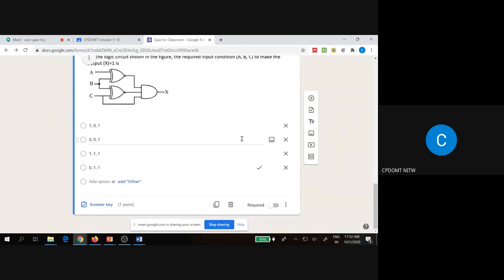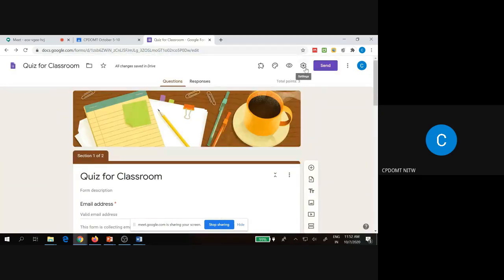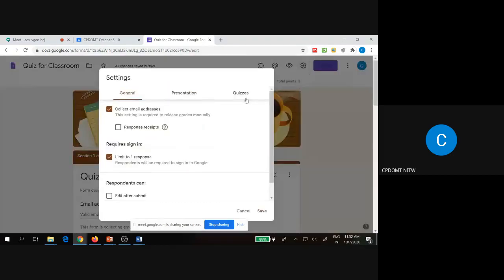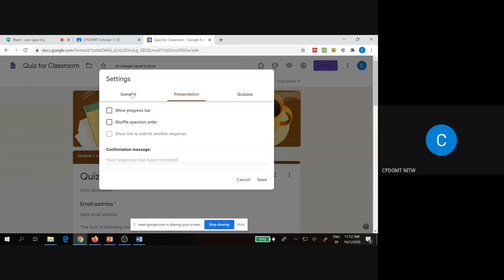Let me go to one last setting, in the settings under the quiz. There should be shuffle order. Under presentation you have show progress bar and shuffle question order. When you enable these two, you'll get the progress bar, showing you completed one part of the exam, then the second section, and inside an individual section the questions are shuffled. I'll say save.